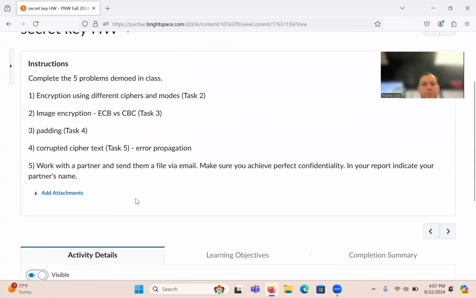All right, let's take a look. You can see there are 5 problems, and I will demo most of these. Number 1, encryption using different ciphers and modes of operation. We're going to take a text file, a sentence or something, and try to encrypt it and just see what happens using OpenSSL. We're not writing any code for this lab.